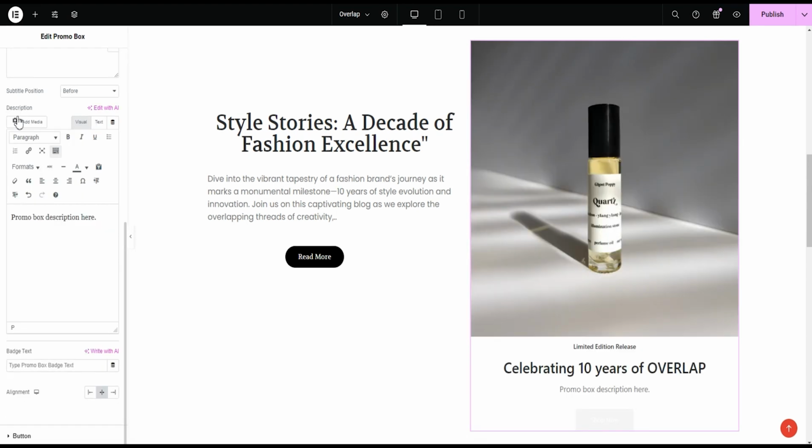Next is description, where we can see we have a mini version of Word. We'll use it later when we have written the description to see its magic clearly. The description provides more details and context about the content or promotion. So let's write something interesting. Now let's format the description.